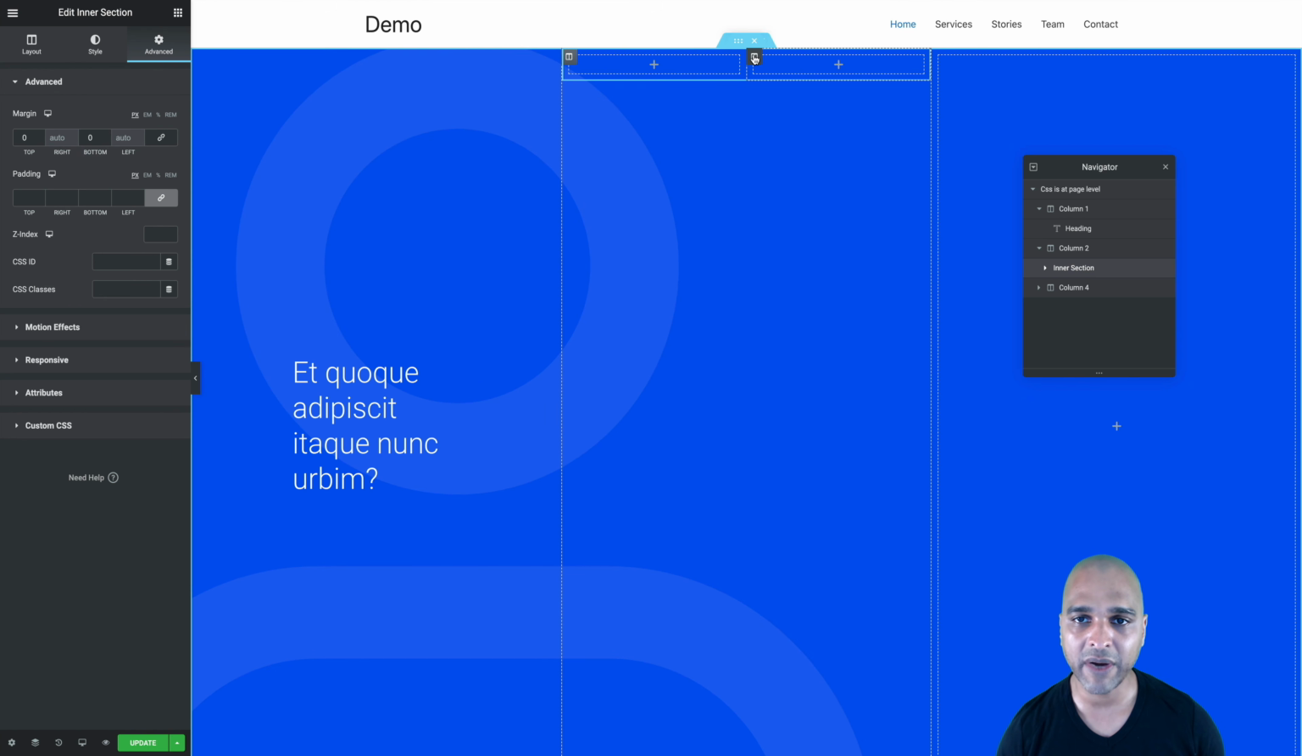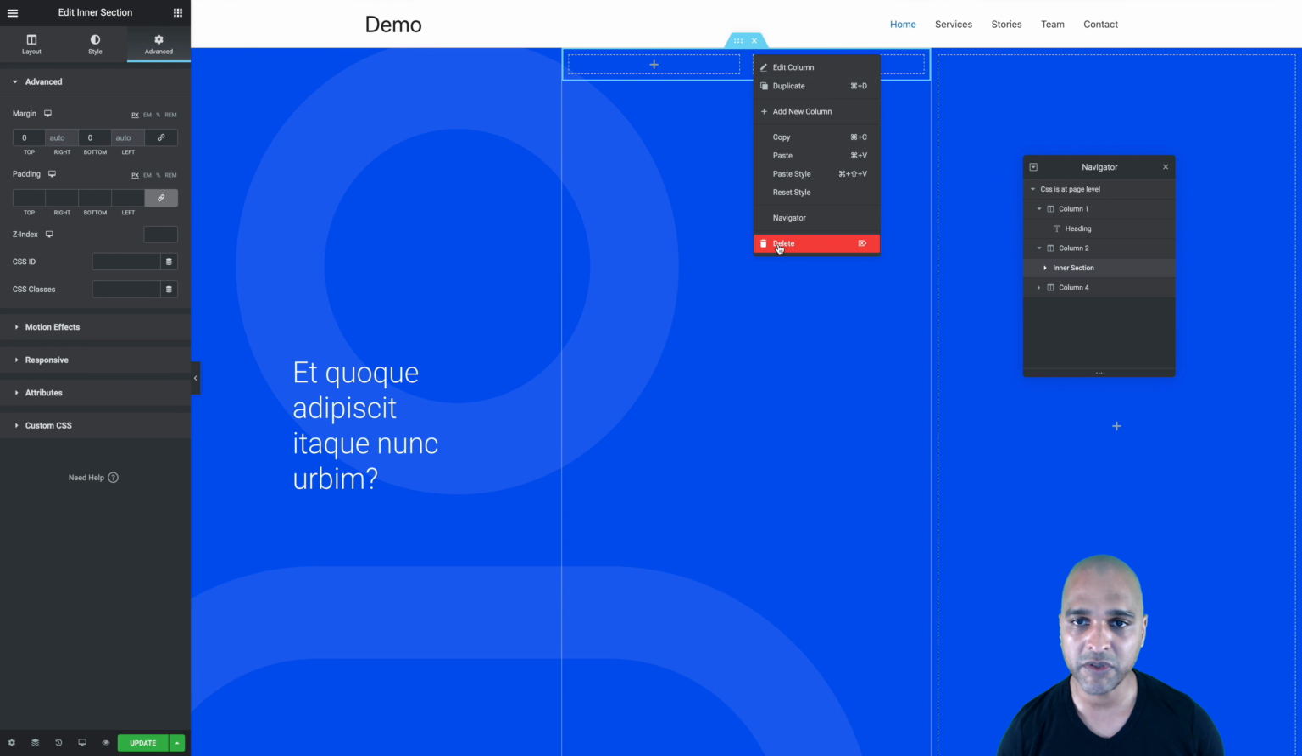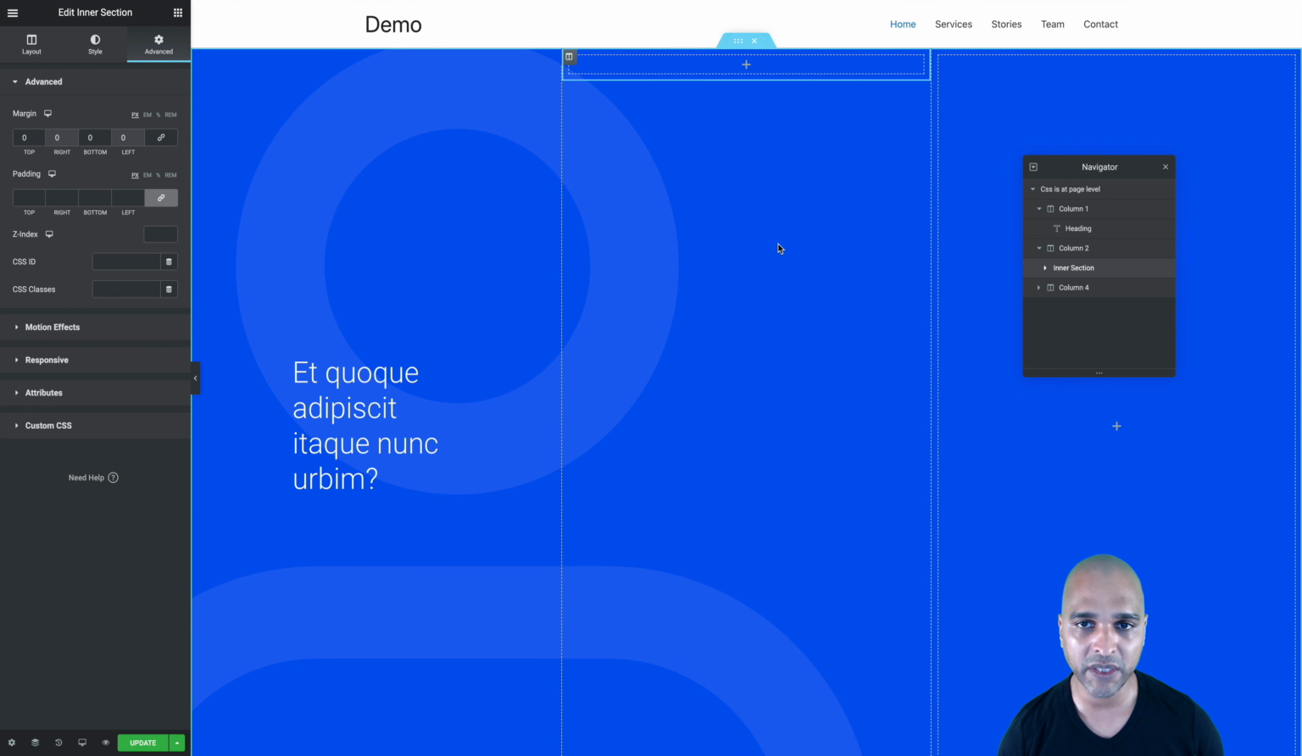Next, I'm going to right click on the second column, and I'm just going to delete it because we don't need it. Next, I want to select the column within my inner section. So let me just pause here. I know it's not the best practice to have a column and then an inner section and some more columns, but in order to achieve this type of layout, it's really complex. So either you can do it all with CSS or JavaScript, but if you want to do it with Elementor Pro only, this is the way I found to do it.